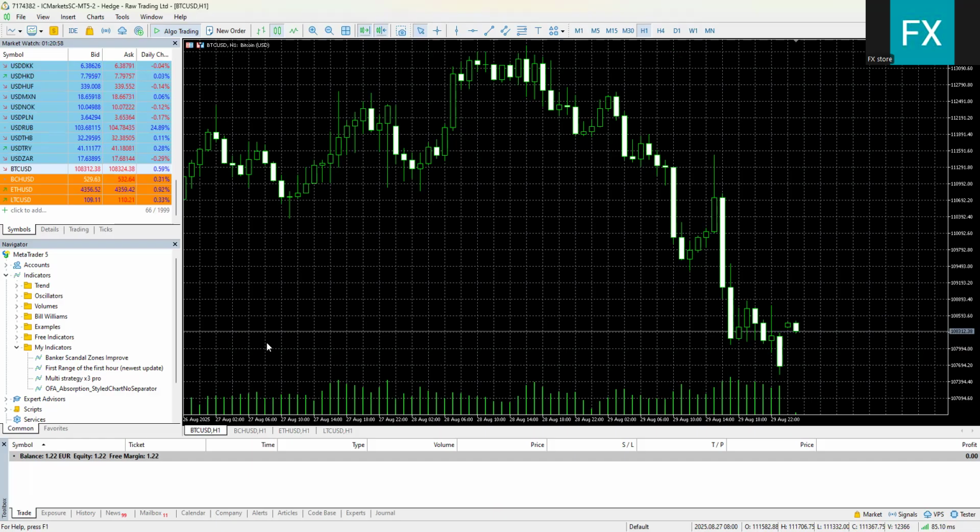Okay, so we start with Bankers Candle Zones. This is improved, that means it's updated, up to date. So the Bankers Candle strategy is kind of like a scalping swing. It's not a proper swing and it's not proper scalping. It's actually a mix of two strategies in one. So we're gonna start to run it.